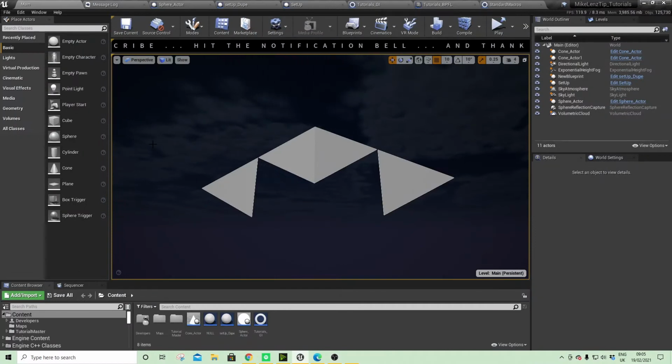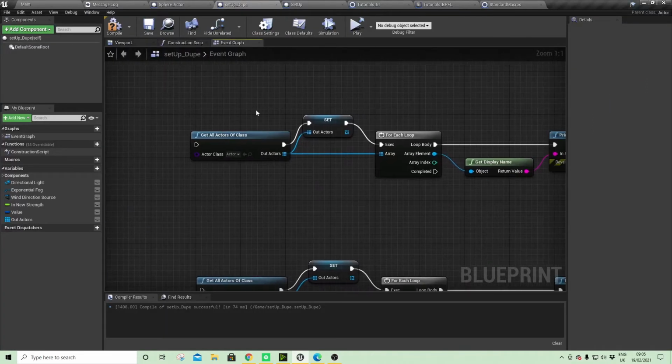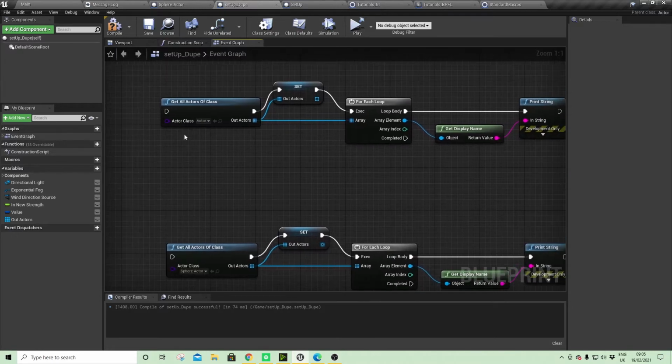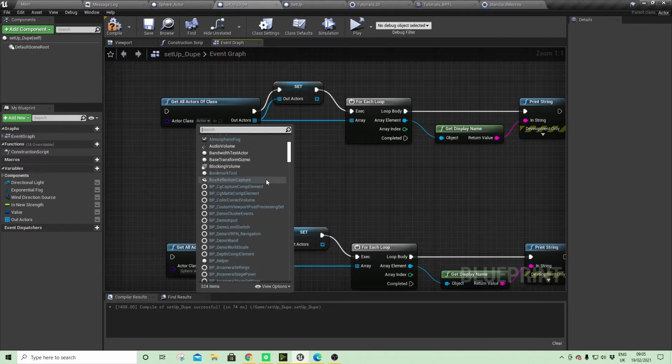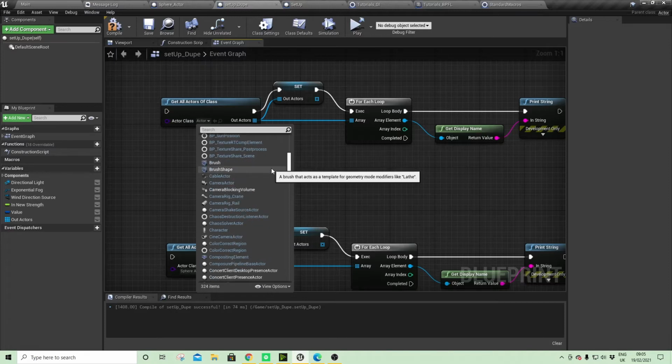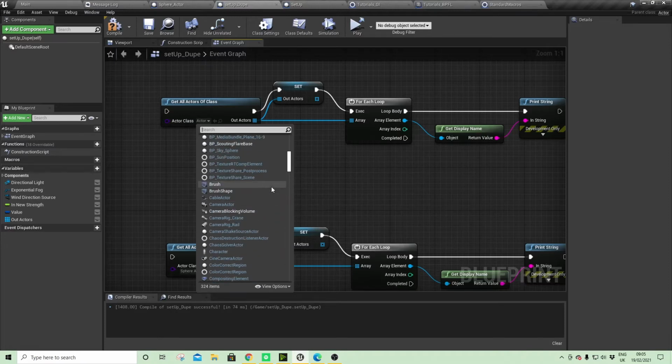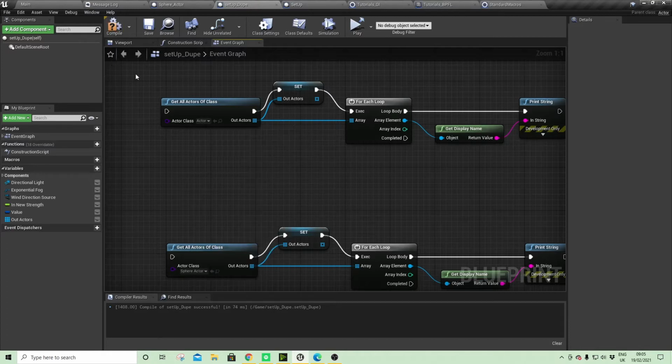Hello and welcome to this video on get all actors of class. So looking at the node, we have the ability to filter out, as we had with get actor of class. We can now get multiple returns based on searching all the actors in the world and filtering out what we might want to access. So there's a huge list here of different types of actors that you can collect. So any actor that you add into the world.